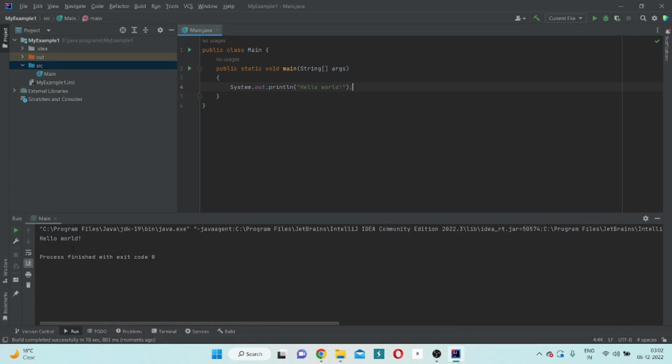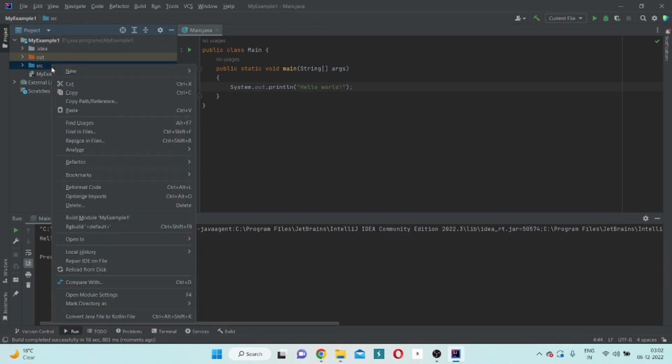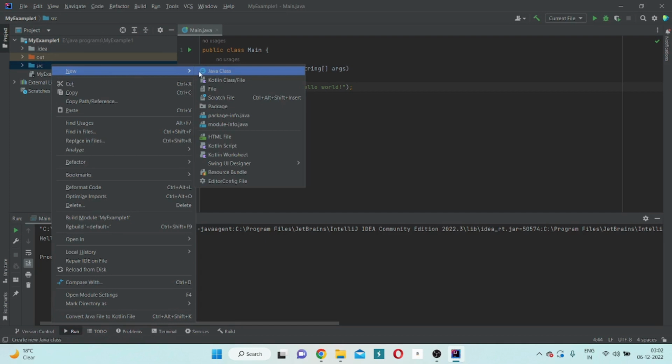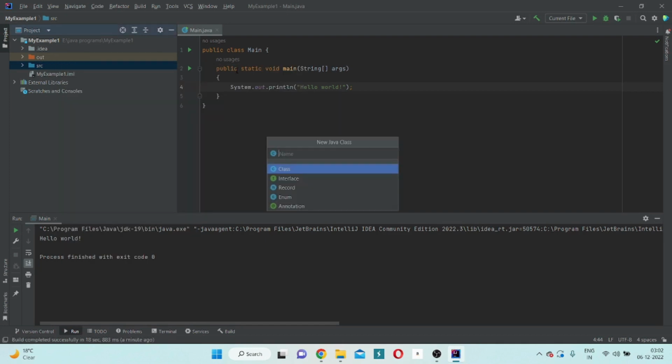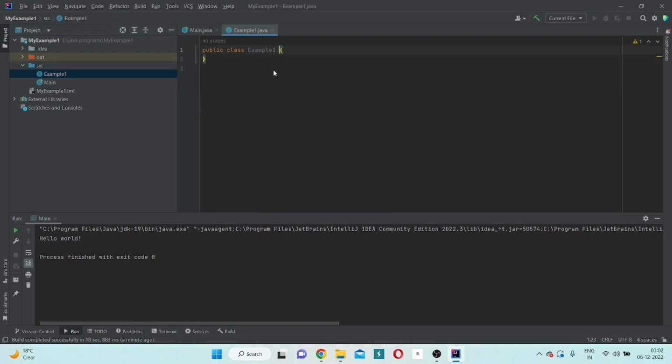Now I want to see how I will create another small .java file. Every Java program file extension is .java, that we know already. You go to src in my project structure. In my project structure there is a folder src. Just right click on the src folder, New, Java Class. Suppose my class name is Example1, and hit enter. Here automatically one class is created.